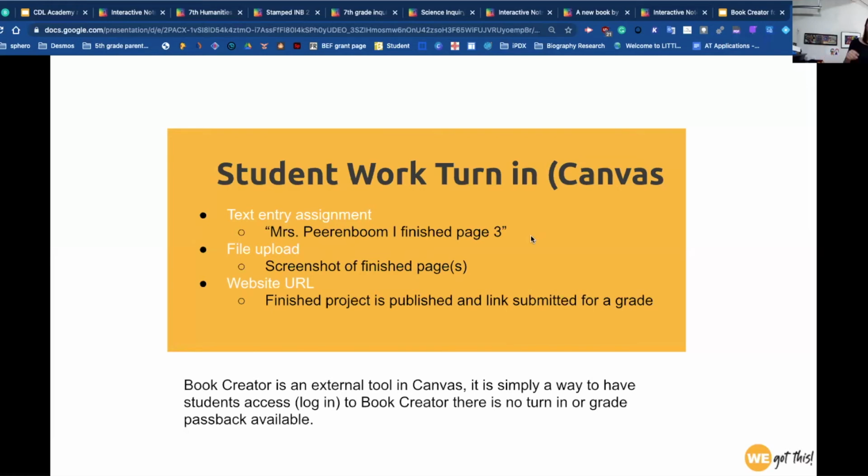And then when you finished your project and you've published it, you give them the opportunity to publish it. They get a website URL, they get a link to their project. So you could do a website URL turn in, and they would turn in that link to their final book. And then you have that evidence in Canvas. You can still look at it in Book Creator, but you have that evidence, that place to give them some sort of score in Canvas for parents to see evidence also.